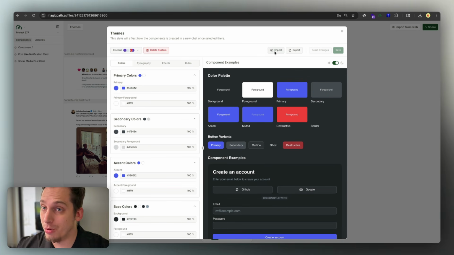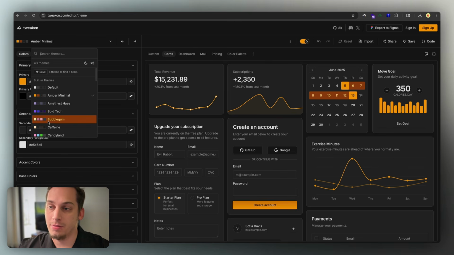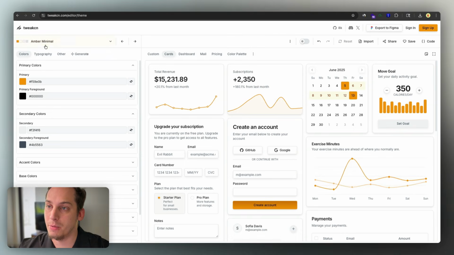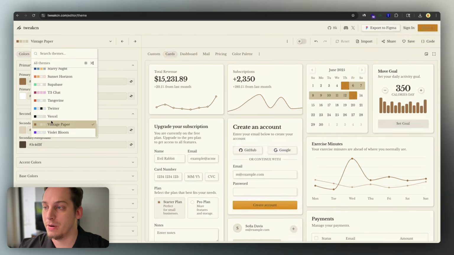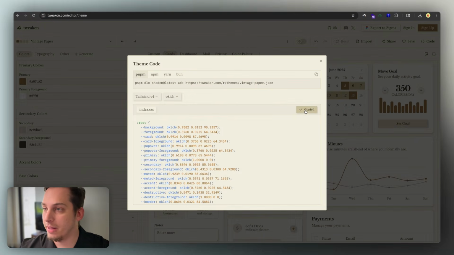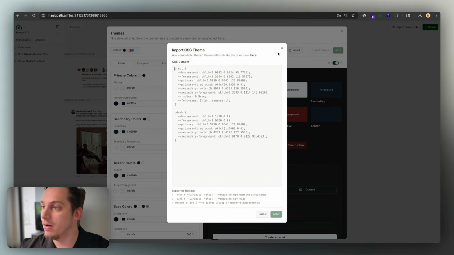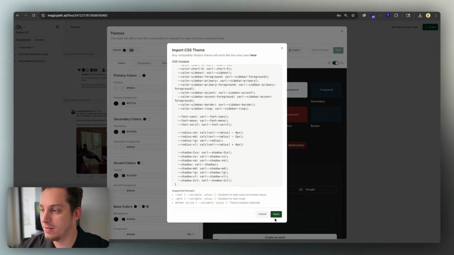You can also import your own themes, which is very powerful. So for example, if you're on tweakcn.com and you're brainstorming on different themes that you want to use, let's say we like maybe this one, Vintage paper. You can get the code, copy the code like this, and then go into import. Let's just go to the none and click on import, paste, apply.